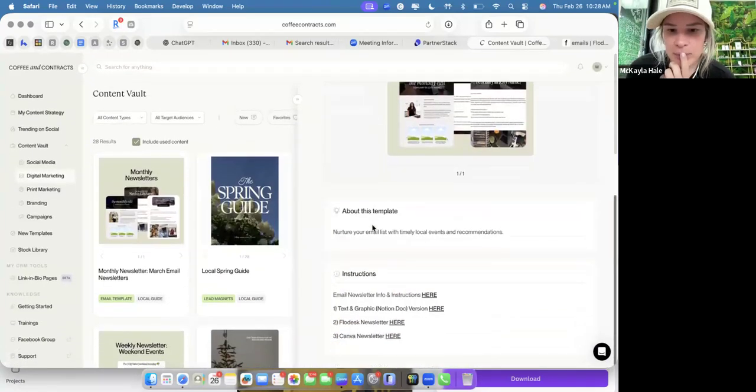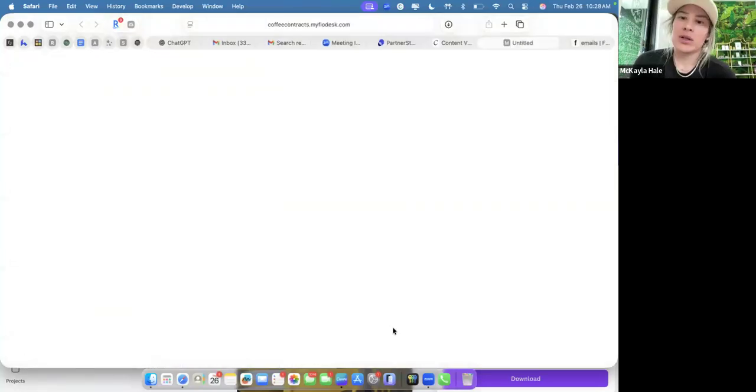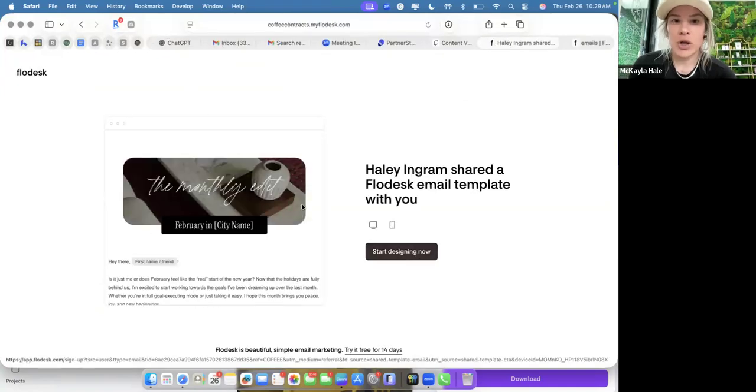It kind of breaks it down, so it's text and graphic. This is a Notion doc version here, so if you use Notion, you can open it up in that. Flowdesk newsletter is here, Canva newsletter here. I use Flowdesk, so I'm going to open that up just to show you what that looks like. My computer already knows I'm logged into my Flowdesk, so I hit start designing now.